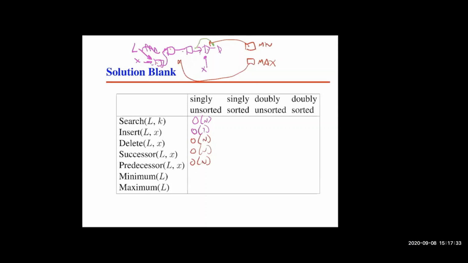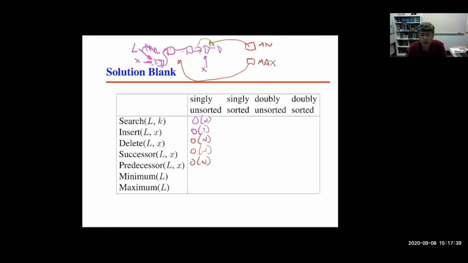Check if it's a min or max. Okay, I'm going to check if the new item that I'm inserting is bigger than the min, I don't do anything. If it's less than the min, I'm going to change the pointer to it, right? So on an insert, that would be a constant extra amount of time.